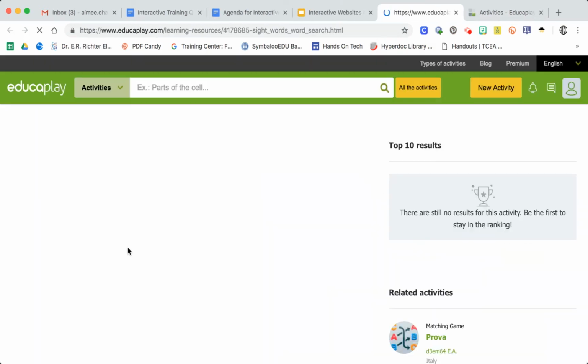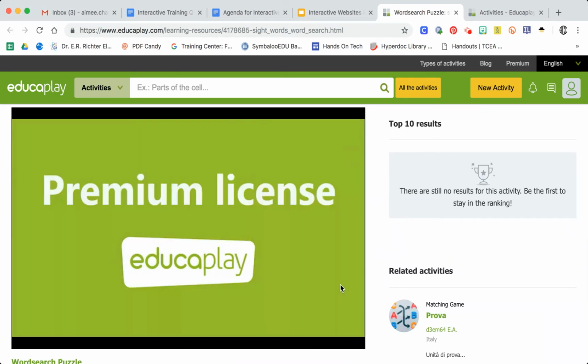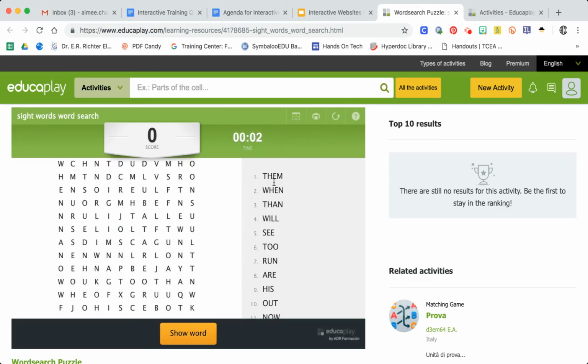For a word search, they can complete it online. See, here's some ads since I don't have the premium version. With the word search, you can pick any of the words to look for, and once you find one of the words, the students will just click on the letters and select them, and then they can go to the next. And when they're all done, it'll show them the word if they're having trouble finding them.